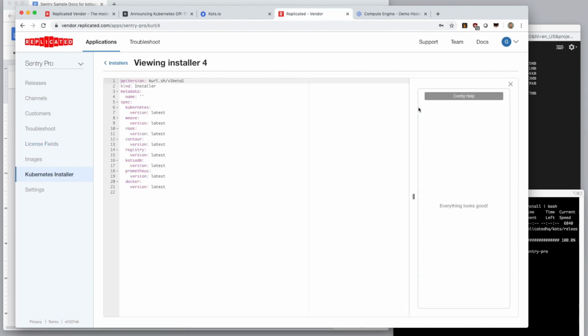This Kubernetes installer is basically a YAML description of the Kubernetes distro that we want to have installed with my embedded cluster. In this case, it's totally upstream, based on kubeadm, so we can get the latest version of kubeadm. We also package with it by default Weave, Rook, Contour, a Docker registry, our KOTS admin console, Prometheus, and then Docker. So we'll give you a specific Docker version, and you can pin these if you'd like. But this becomes the installer that your customers then install your application on top of.